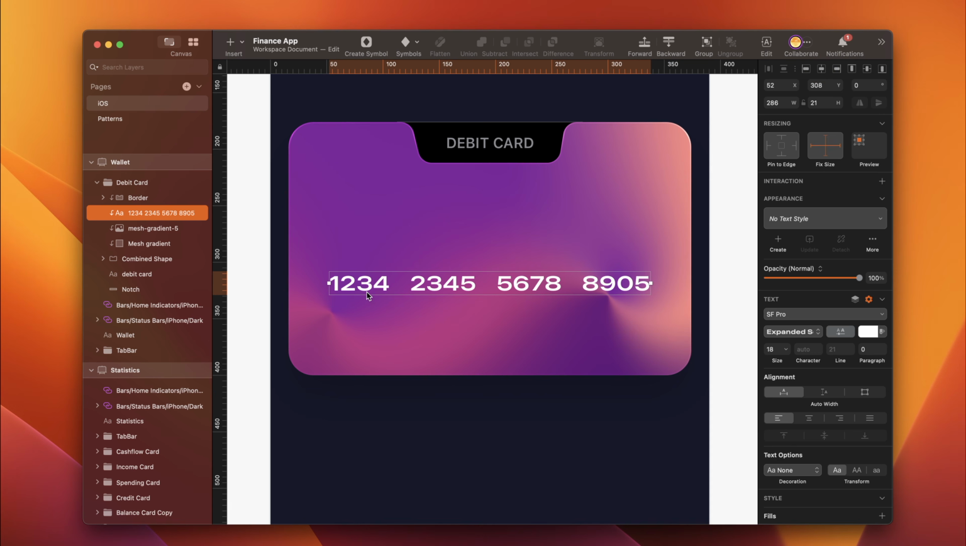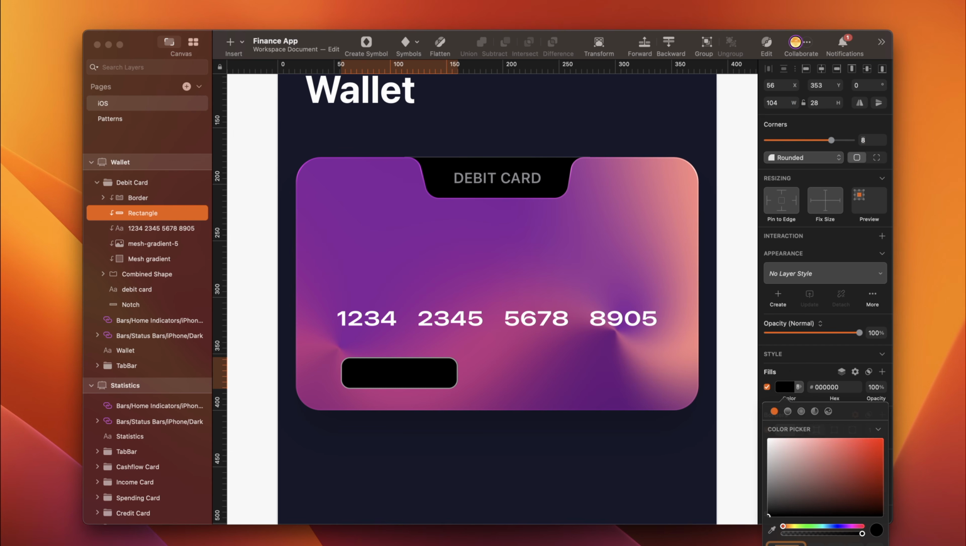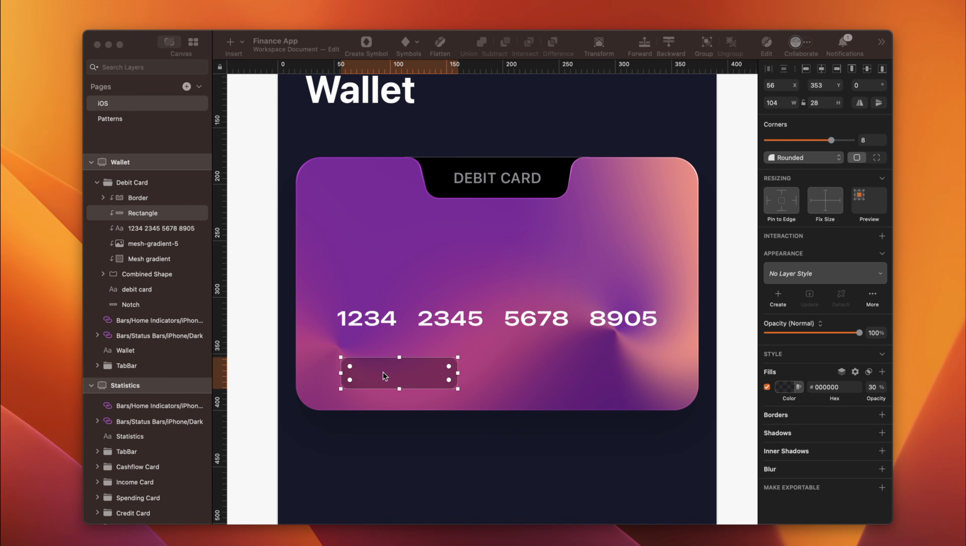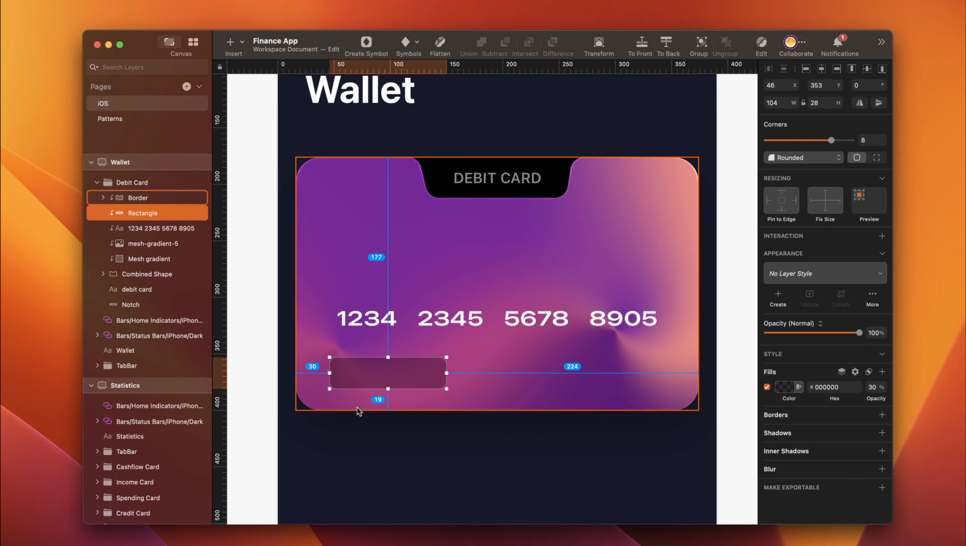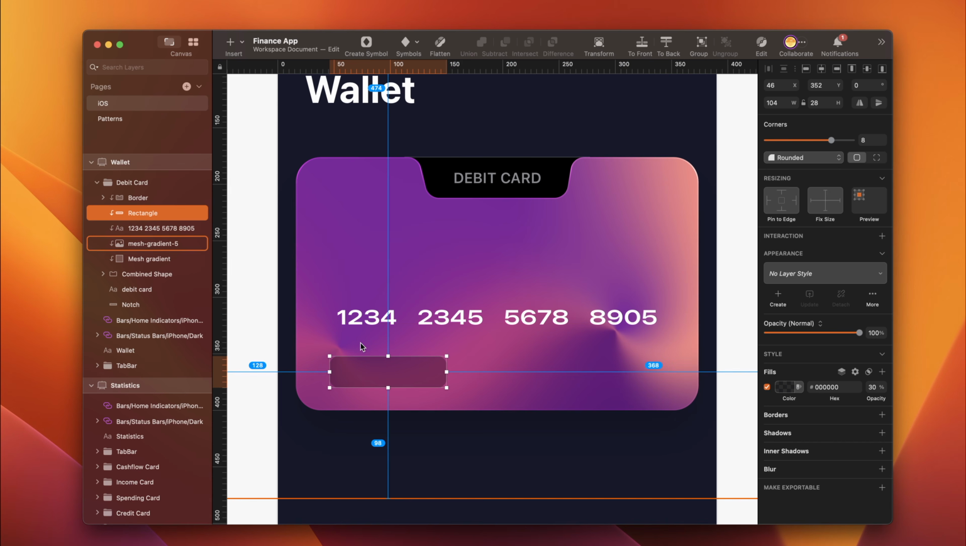Now I'm going to add a rectangle. Change the size to 105 by 28. Set the corner to 8. Now change the color to black with 30% opacity. Okay, let's remove the border, we don't need it. Let's align this rectangle. Margin left 30. From the bottom it's going to be 20. So this one, just move here instead, so that I can have a nice spacing.